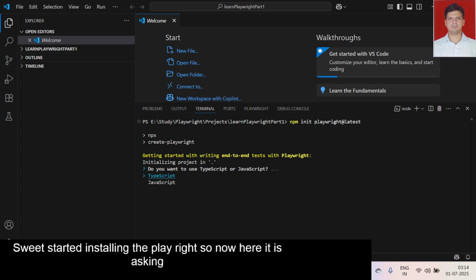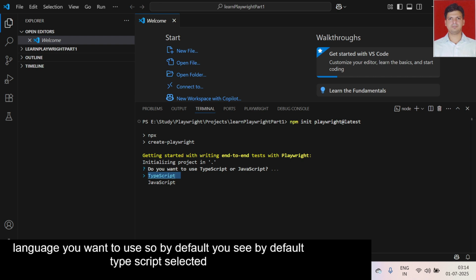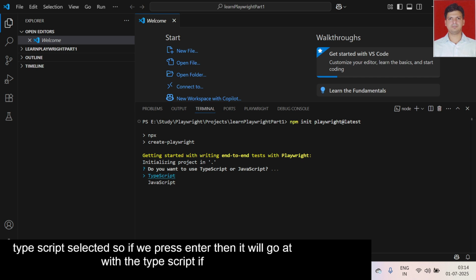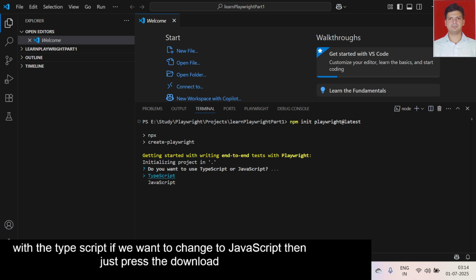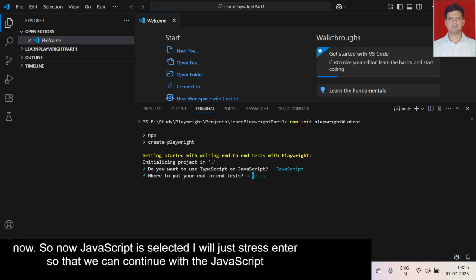So now here it is asking, do you want to use TypeScript or JavaScript? Which language you want to use? By default TypeScript is selected. So if we press enter, then it will go ahead with the TypeScript. If we want to change to JavaScript, then just press the downward arrow key. So I'm just pressing it now. So now JavaScript is selected. I'll just press enter so that we can continue with the JavaScript.